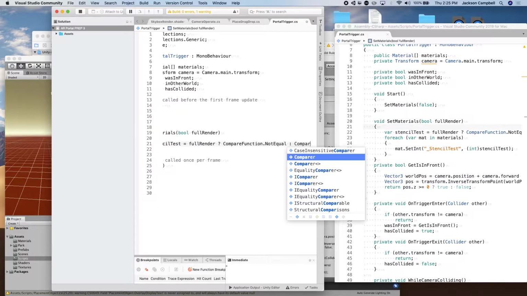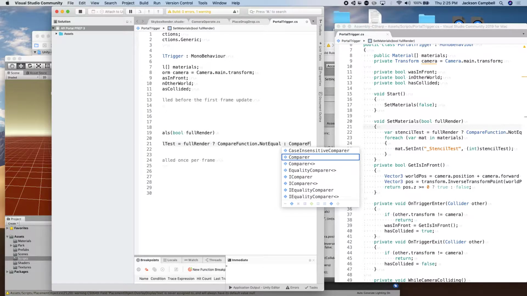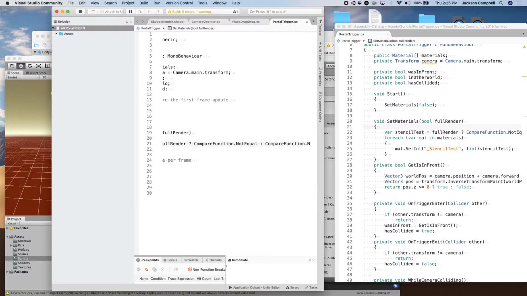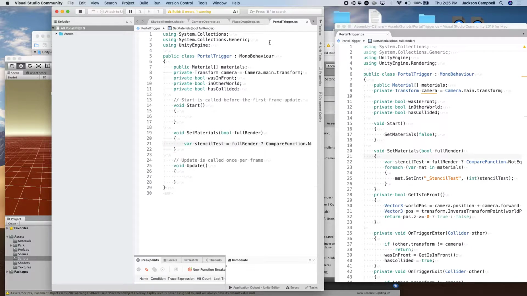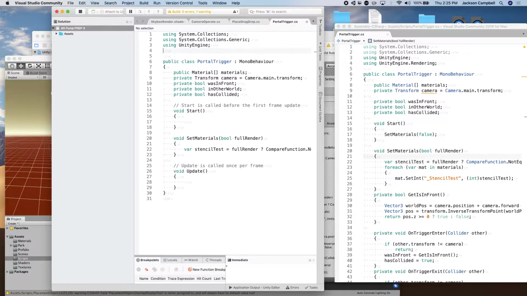Otherwise, compare. I feel like this is something we haven't written though. Function dot NotEqual. Now, do I have a compare function in here somewhere? I think you're missing using UnityEngine. Ah, thank you. So let's add that. Good catch. Using UnityEngine dot Rendering. See if that does it.